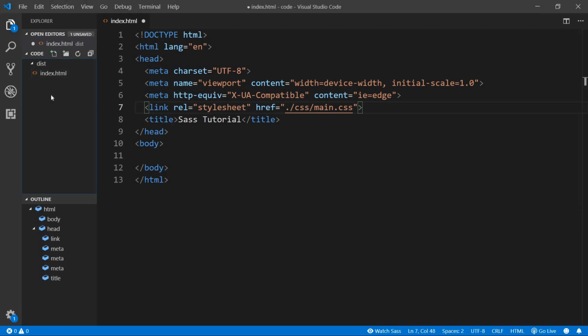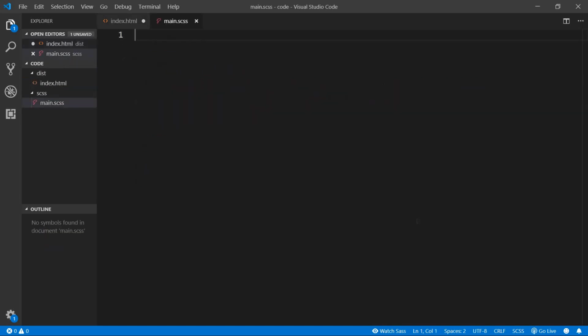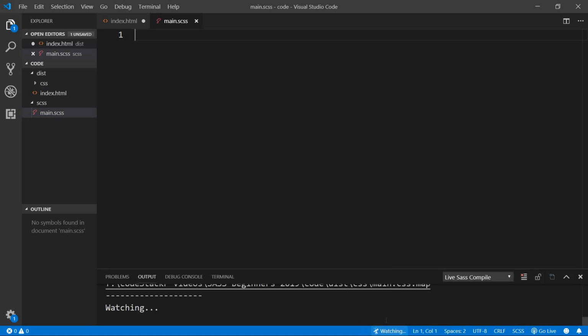So be sure you're in the root of your project and go ahead and create another folder here. And we're going to name this SCSS. And then within here, we're going to create a main.scss. Alright, now that we have that file open, we've got our extension installed, so now you should see this Watch Sass at the bottom. So go ahead and click on that.